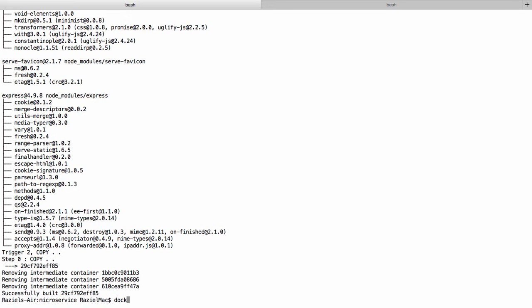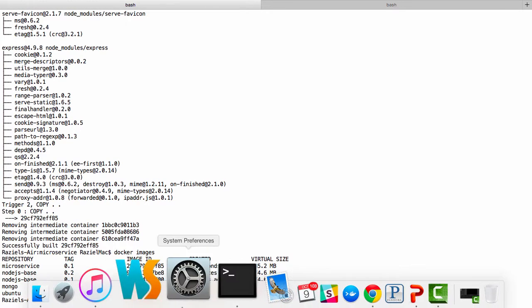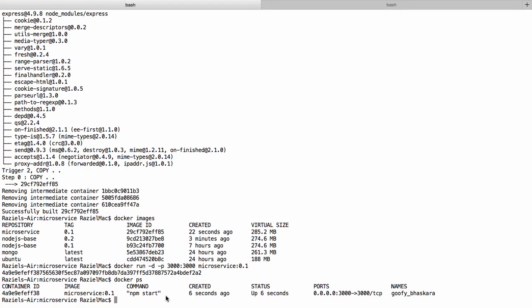Now let's see, we can do docker images. We can in fact see that we have our image here. Let's see that it's working. We'll do docker run. Let's run it in the background, and then let's map the port 3000. We run microservice 0.1. Let me see, okay, looks like I wrote it right. Let's run it. Okay, we have the container running. We can run docker ps, and we can see that we have this container running.